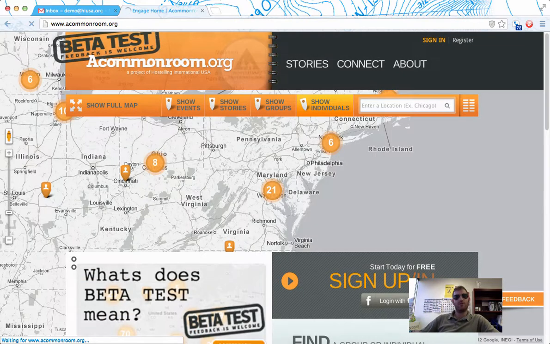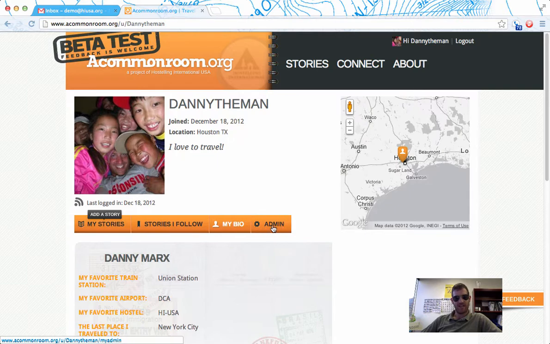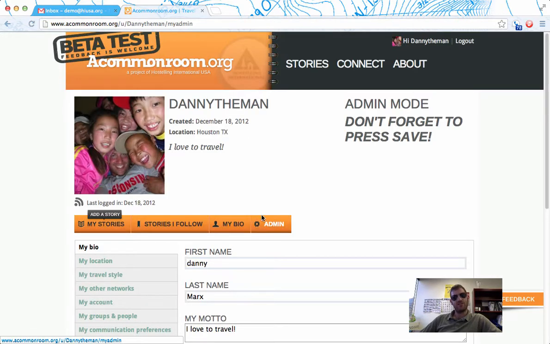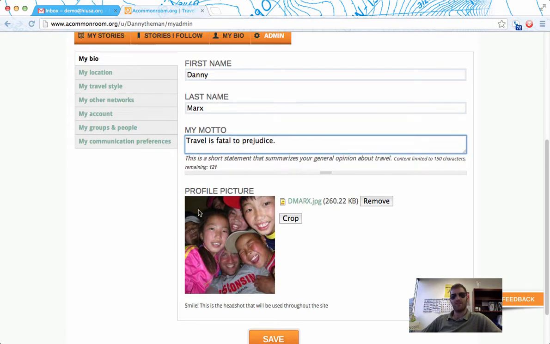Once we are in the profile page, we will see right here a tab that just says admin. By clicking on admin, my whole admin section is going to load up, where I can go in and edit my name. Maybe I want to capitalize this. Maybe I want to change my motto. Instead of "I love to travel," maybe "travel's fatal to prejudice." If I wanted, I could go in and change my profile picture. We'll go in and save this.